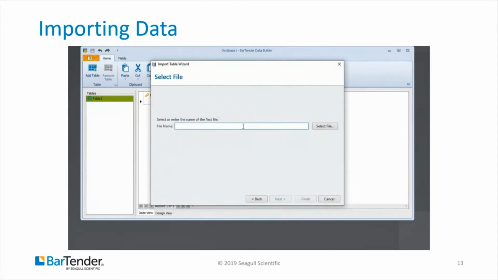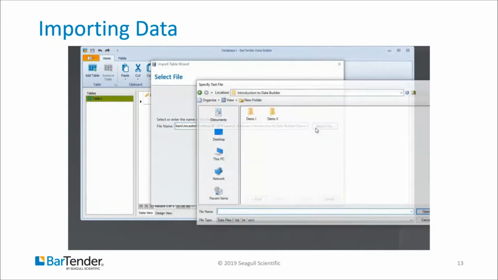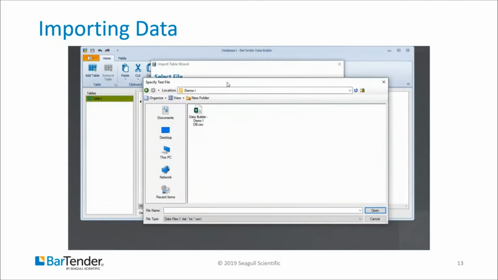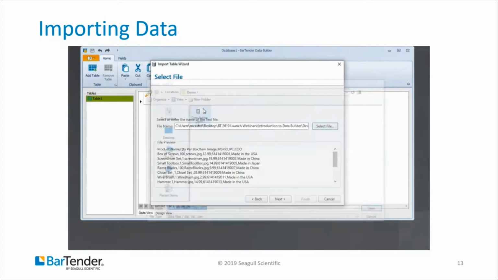For CSVs, we're going to be able to browse because it is a file. So we're going to paste to where we have our CSV, and we're going to bring that in. We're going to see a preview of our record set.